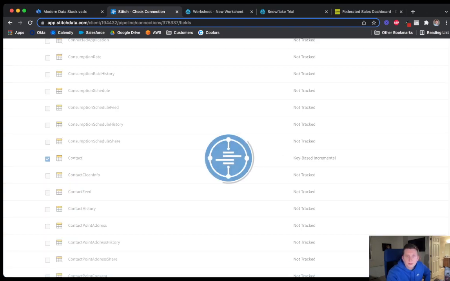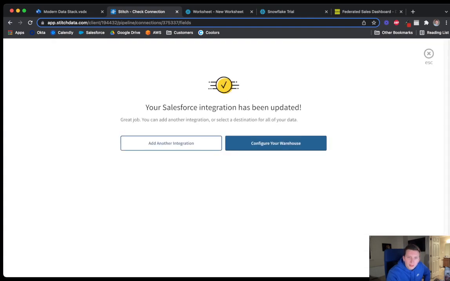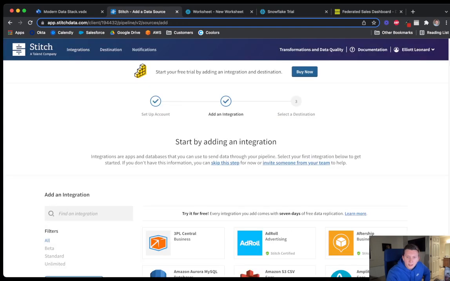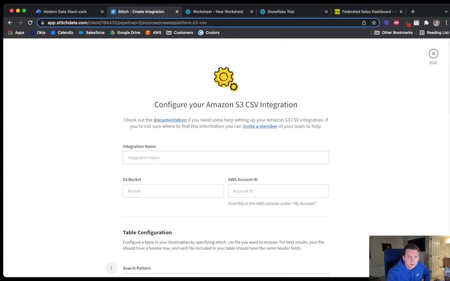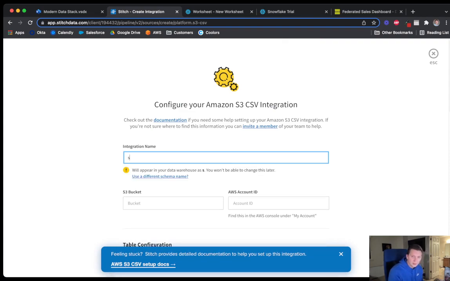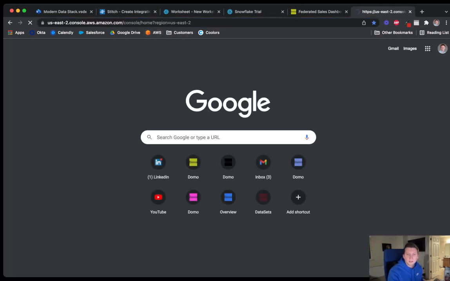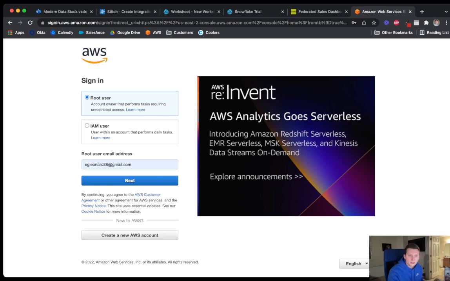And let's say yes. Let's get this into Snowflake. Let's add another integration real quick. So like I said, Amazon S3, let's just act like we have a data lake. And in this case, let's go over to our Amazon account. So I'm just going to log in real quick.